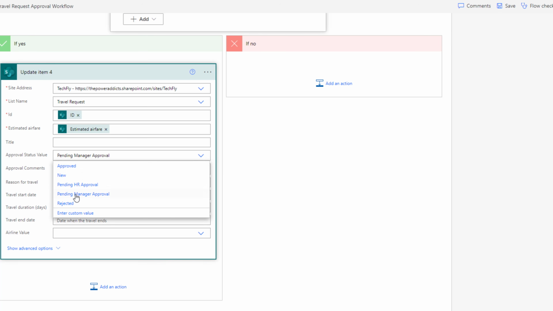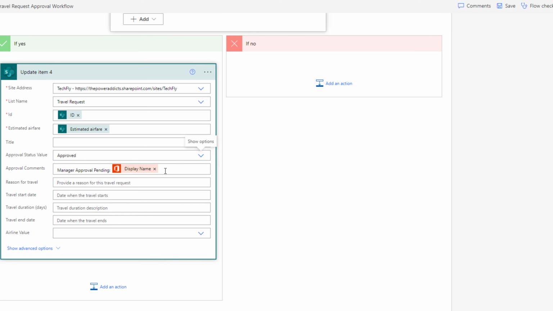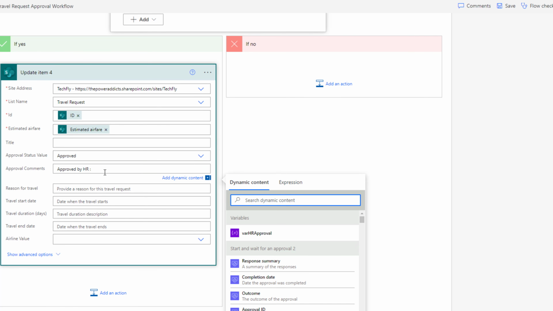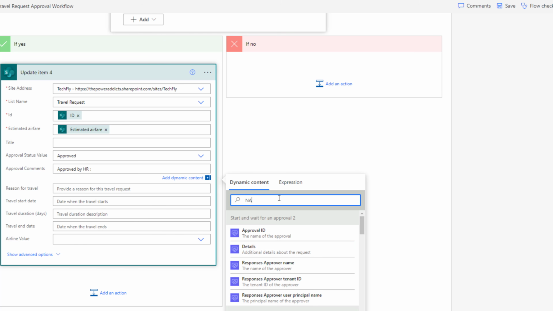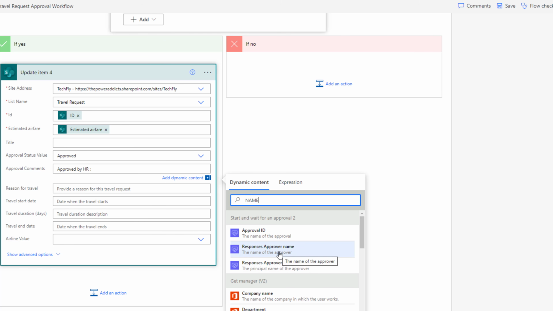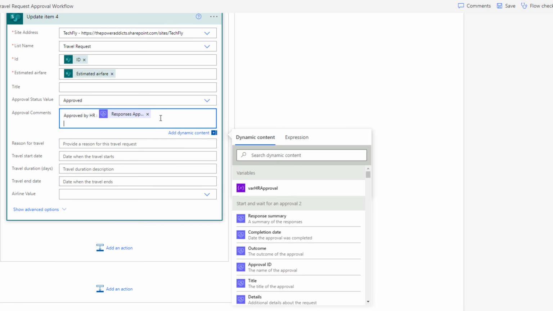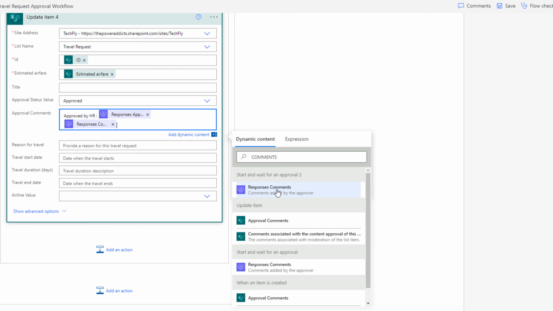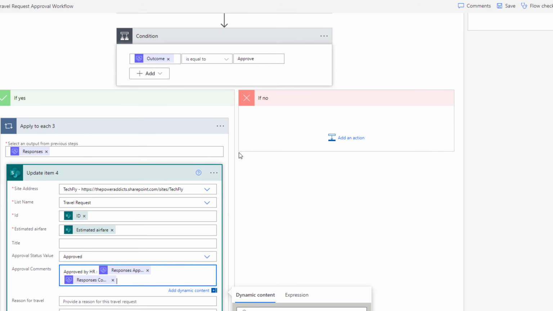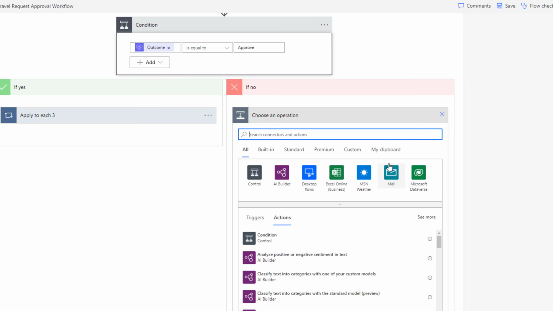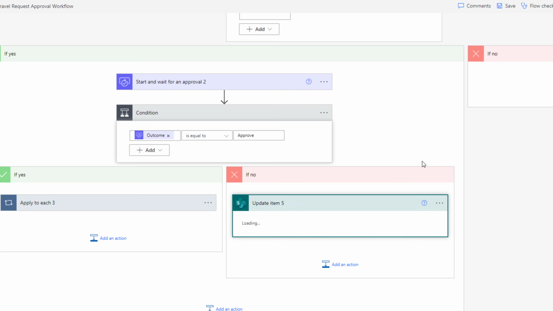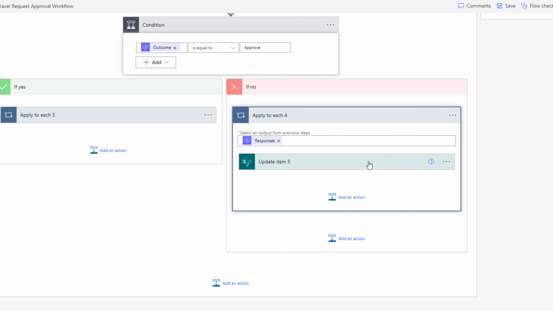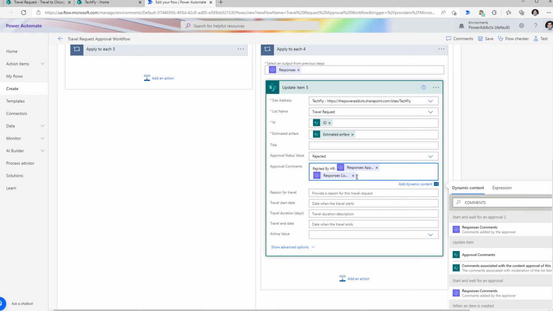The status of the item would be set to approved. The comments will be approved by HR. If I need the display name of the approver, I can pick the response's approver name, and then I can also plug in the comments that the approver provided in their response. If the HR approver did not approve it, then I will update the item to rejected, put the approver name, and put the approval comments.